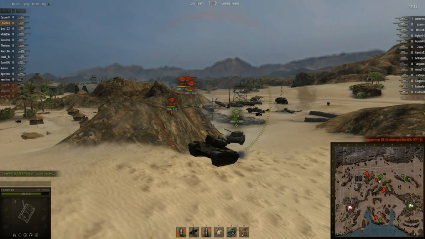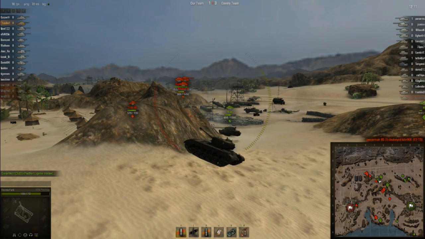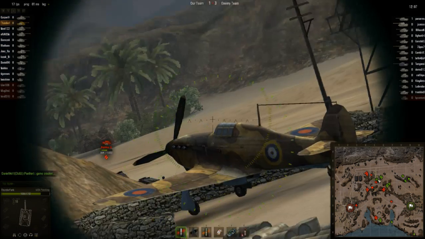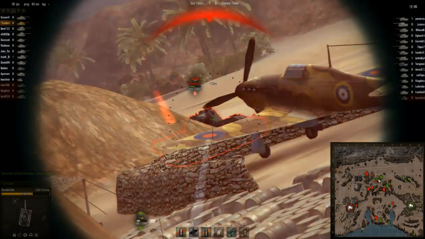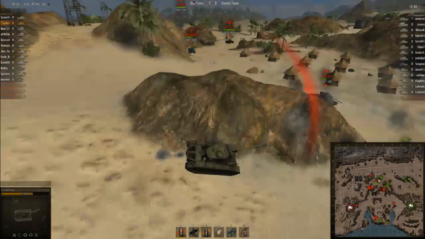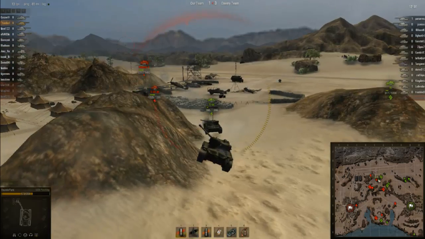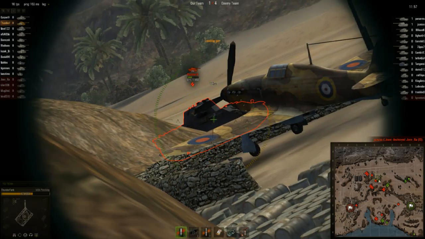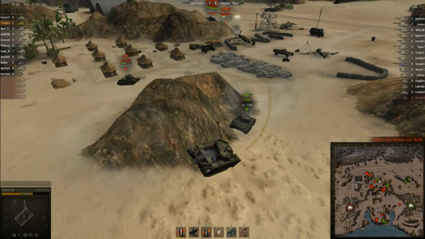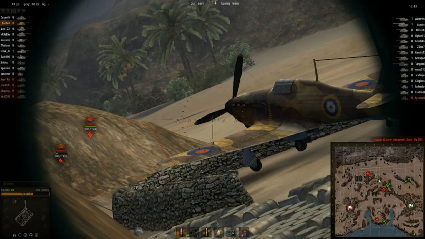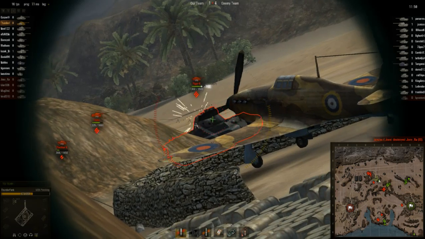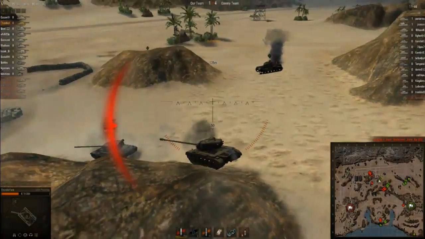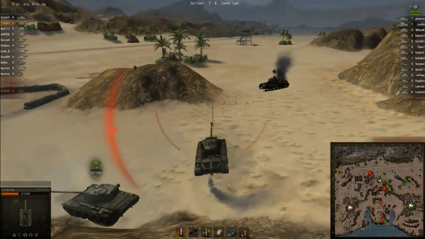Oh, and then my frames let me down. There was no way I was going to be able to hit him with the lag I was suffering. So we'll get him this time though. There we go. So we got him and he didn't get us. Ah, but they're all having a go now. So we are going to want to beat a hasty retreat.